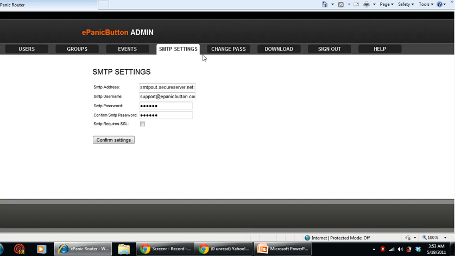You click on the SMTP settings on your site and you add in the address, the username, and you may need to enter the entire full email address, the password, and then confirm the password. If your SMTP requires SSL, then you can check that. You click that and we get a confirmation. And that way we can be using your SMTP server.